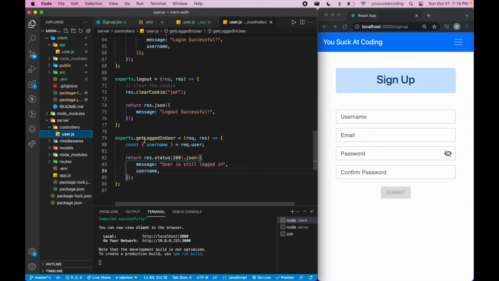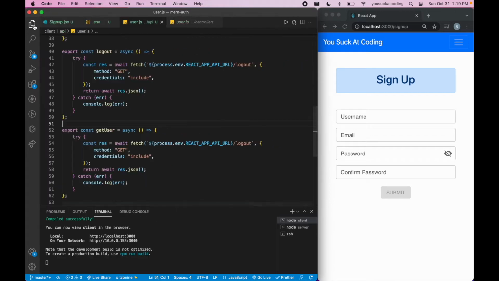Yeah, it's get logged in user. It doesn't really matter unless you understand what the meaning of it is. So let's keep it simple and name it get user over here. Let's change the endpoint to /user. This should pretty much remain the same.